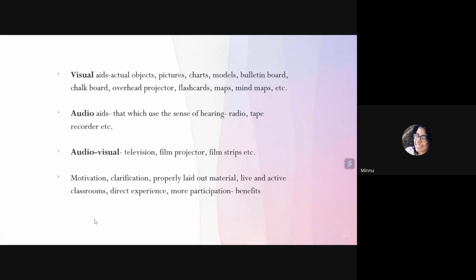So mind maps are useful at any stage of learning. I would say that it is useful at any stage of learning, even in the higher levels of education, because they are really very effective in retaining the information that we learn. Then audio aids, which use the sense of hearing, like radio, tape recorder, etc.